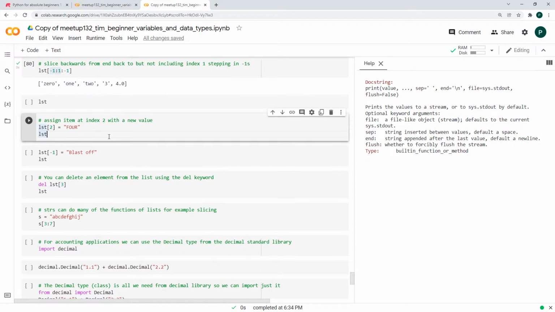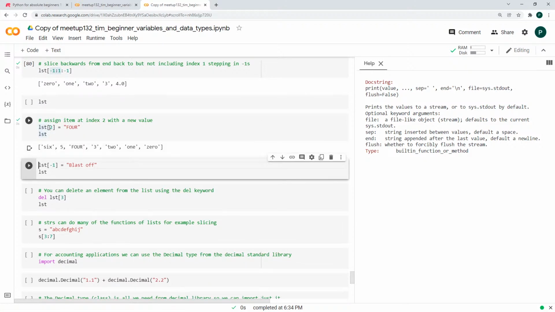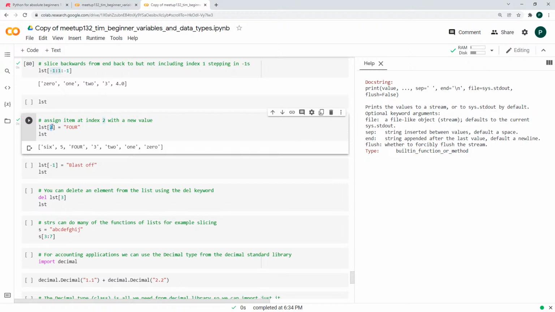You can change values in the list just by referring to, I want the value at index 2 to now be 4. And now if we look at the list, rather than the digits, the floating point number 4.0, we've now got the letters FOUR.